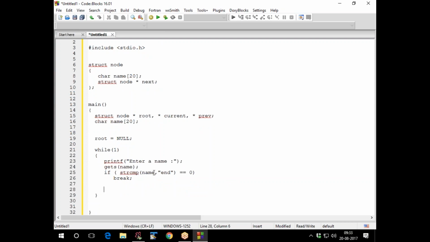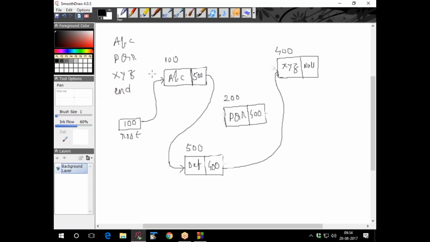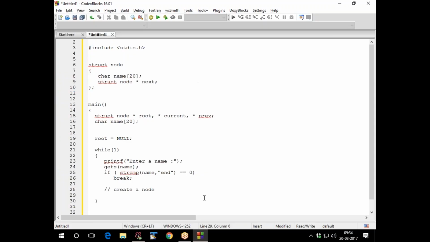That's all. I don't do anything else because it indicates the user doesn't want to proceed. Otherwise, we got a name, and the first thing we need to do is create a node. What do you mean by node? A block of memory where I can store the name and the address of the next node. Creating a node means creating something like this. This is what I'm planning to create. And to create the node, we need to get a block of memory, and this is called dynamic memory allocation. So we need to go and do that.